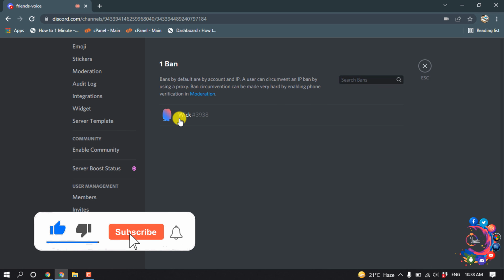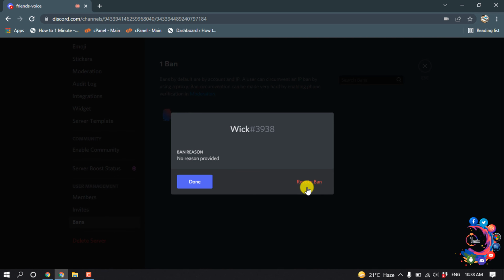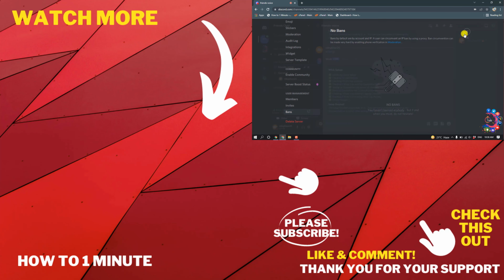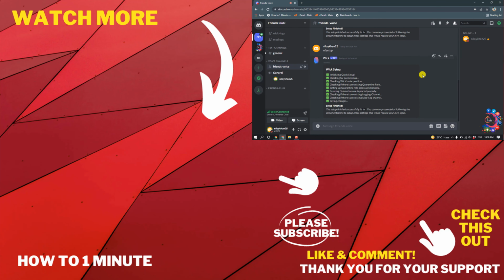To unban someone, simply click on the account and then click on Revoke Ban, and this is how we can unban someone on Discord. If you have any questions, feel free to post in the description.